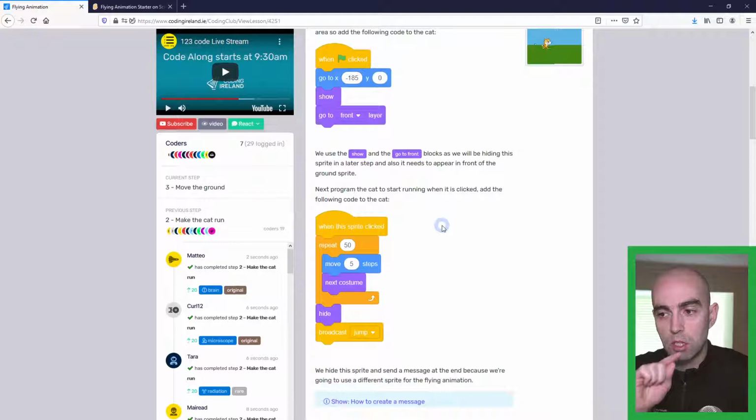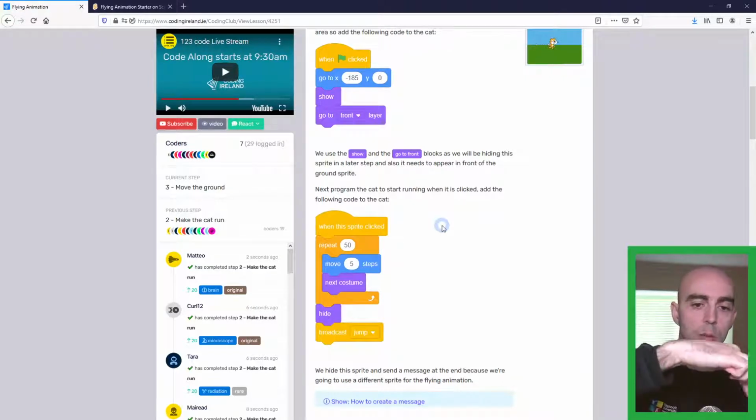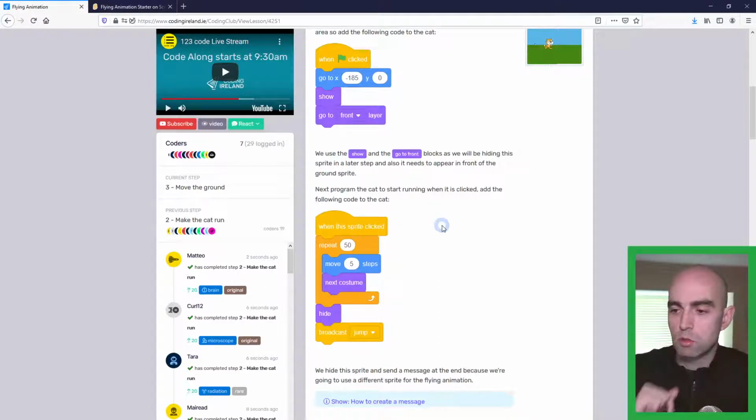And again, that's going to go inside the repeat 50. So we're going to repeat 50 times to move 5 steps and then change onto the next costume. Move 5 steps, change onto the next costume, move 5 steps, next costume. And because it happens really fast, it makes the cat move and look like it's running as well.